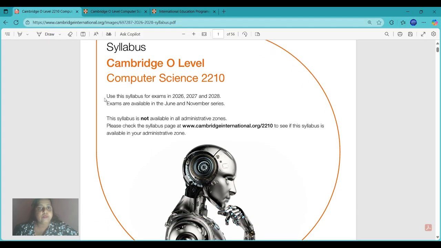This syllabus is for exams in 2026, 27 and 28. According to the syllabus, the books are updated. Exams are available in the June and November series, so in both intakes, June or November, you can sit for this exam. This syllabus is not available in all administrative zones, so please check that detail according to your country. Please check the syllabus page.